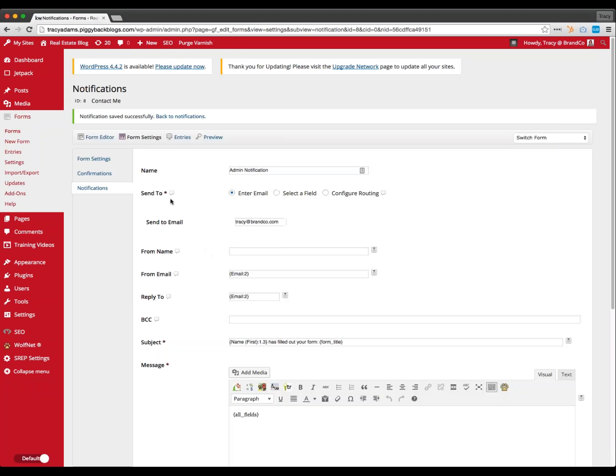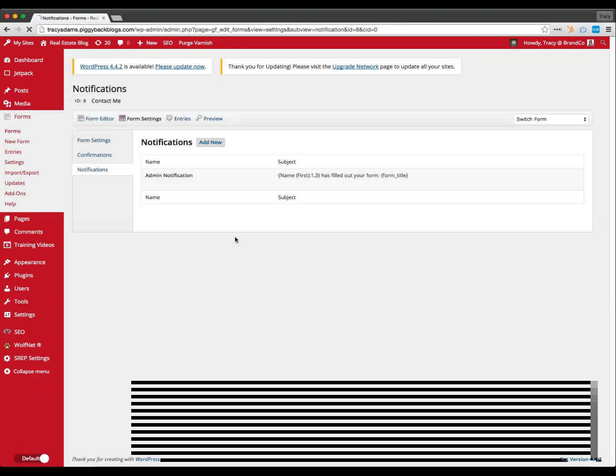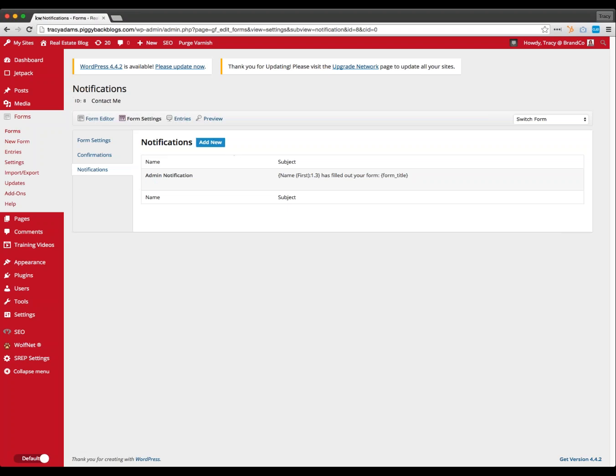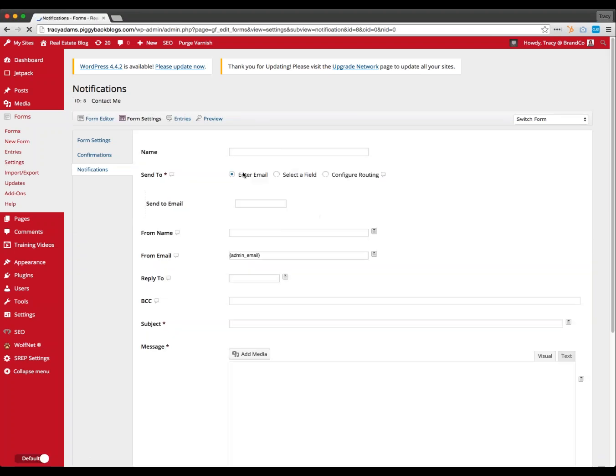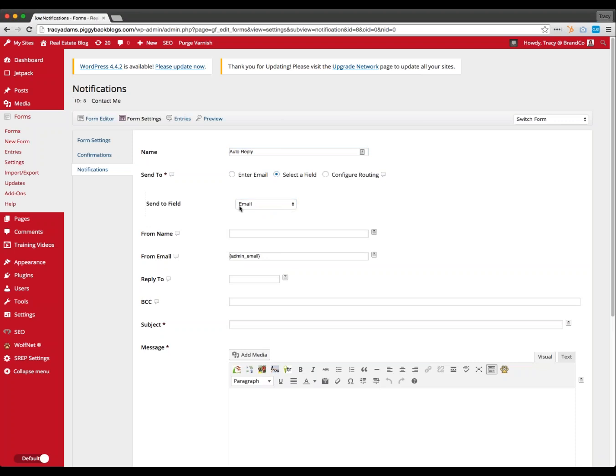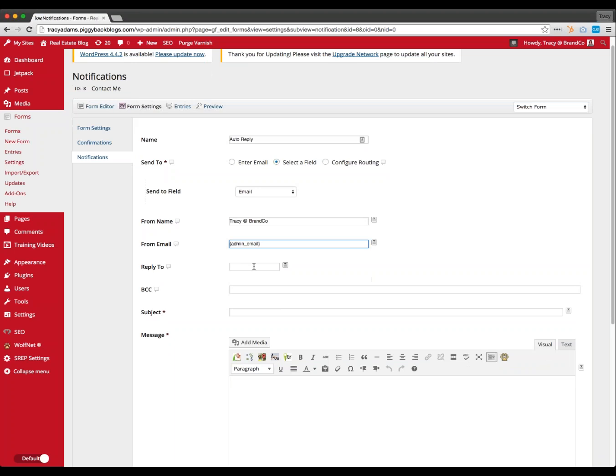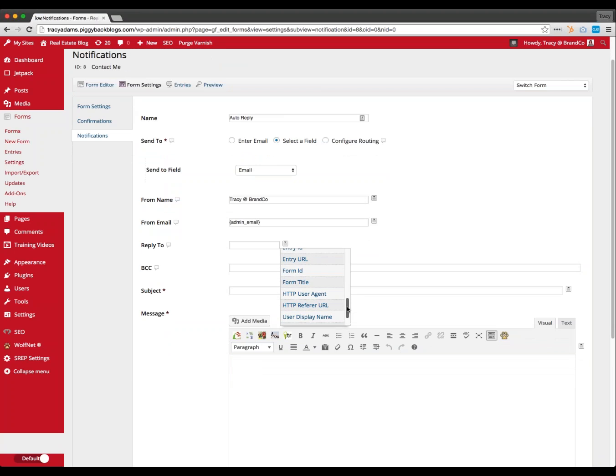Recently, a client brought up that they wanted the person that fills out the form to just get an automatic email, and I was like, that's brilliant. I didn't even think about it. So you can go in here and click add new. So let's say Joe Schmo has filled out our form, and I'm going to say auto reply, and we're going to send the email to the email address in the form, and we're going to say it's from Tracy at Brandco, and it's going to come from my email address, and she can reply to my email address as well.